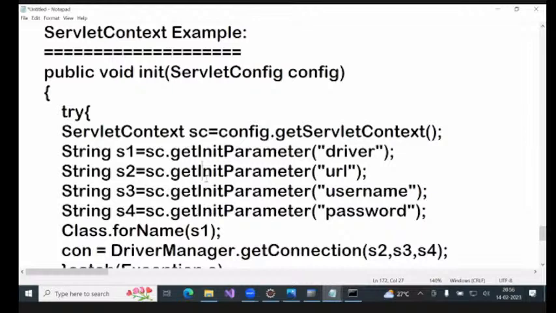So you have seen request parameters, initialization parameters, and context parameters. Request parameters we retrieve from the HTML page. Initialization parameters and context parameters come from the XML file.